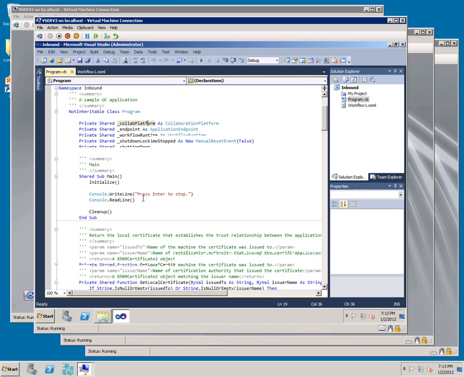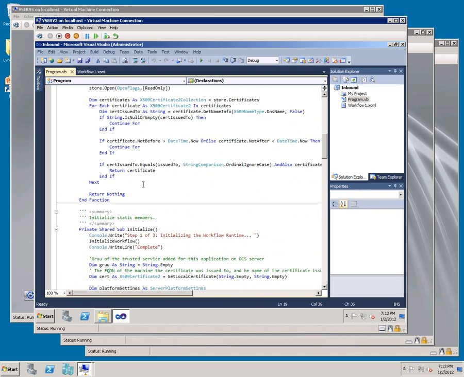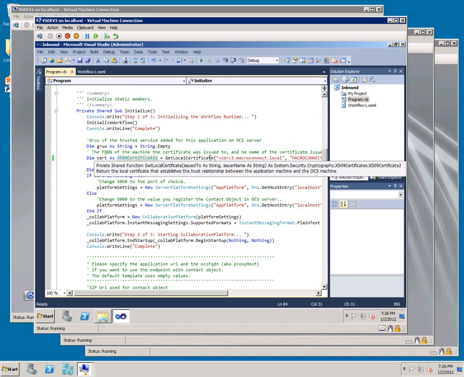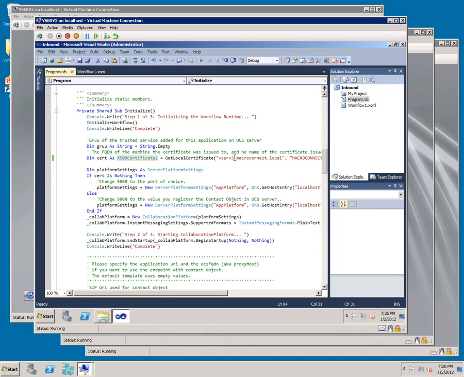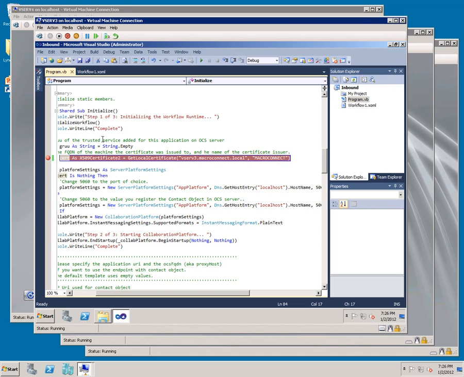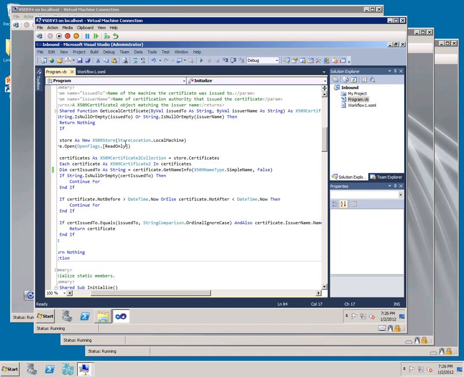Scroll down to the initialize routine and see get local certificate. On the line we want vserve3.macroconnect.local and uppercase macroconnect where this represents the domain name. This ties to the certification authority that sits on vserve1. The debug here, we want to make sure that as we step through this certificate process, we hit this line. If it doesn't, you want to debug and figure out exactly why.